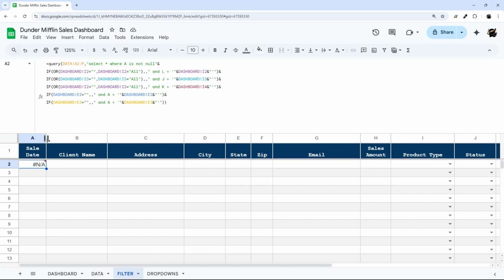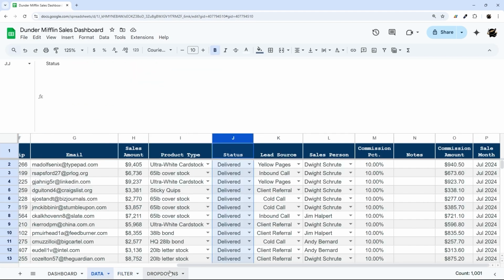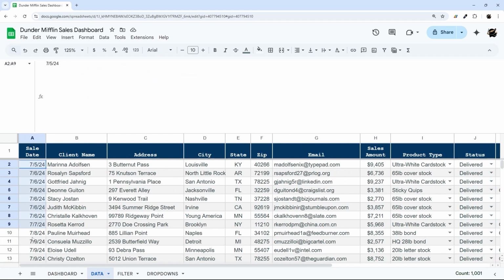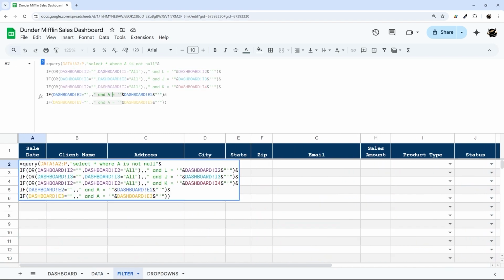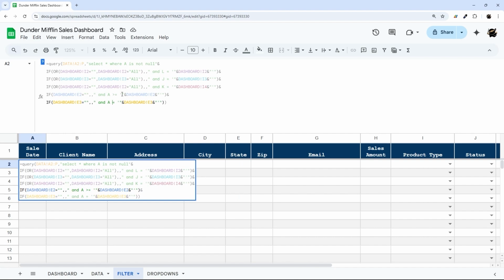All right, so now we've got to get to the slightly more complicated part. So if we have a start month, we want where the sale date is greater than or equal to. And so we need not just equal, but greater than or equal to, and less than or equal to. The other thing in the query formula is you have to do date in front of that string. And the same thing here.